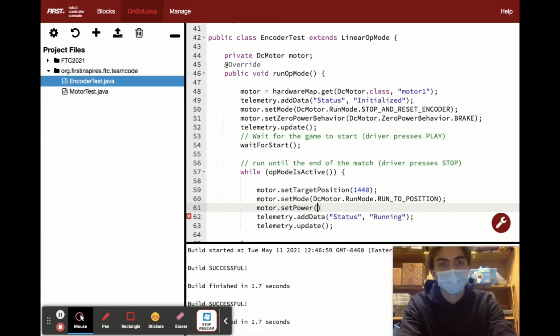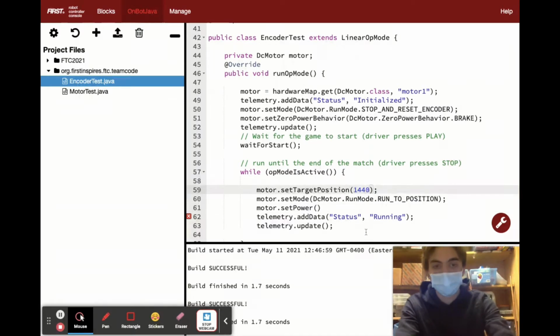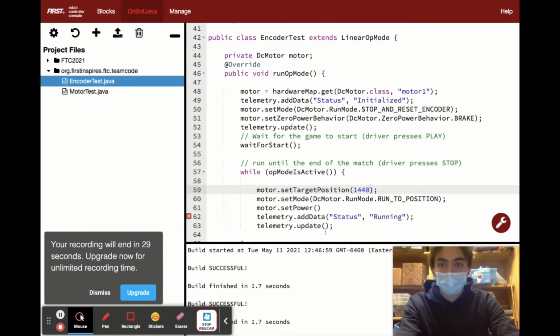And you can set that power from -1 to 1, although I should say something about that. When you are using encoders, the negative doesn't matter. It will always run in a direction towards your target position. If you want the motor to run the other way, you can set the value of the encoder to be negative like that. But setting the power negative or positive isn't going to do anything.